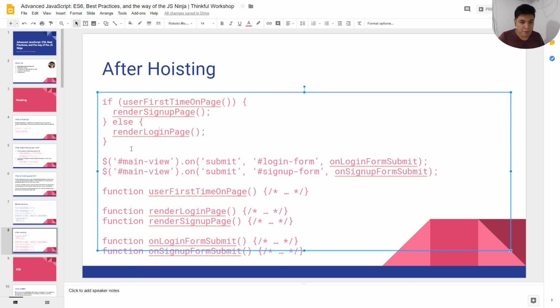Now, after hoisting, what changes basically is that you now get the context from the start. You now see that when the page loads, we check if it's the user's first time on page, and if it is, we render the sign up page, otherwise render the login page. And while this doesn't technically look like it's already defined, because it's defined all the way at the bottom, because these are function declarations, they're hoisted to the top of the file, giving us basically a way to write context before the actual implementation details.